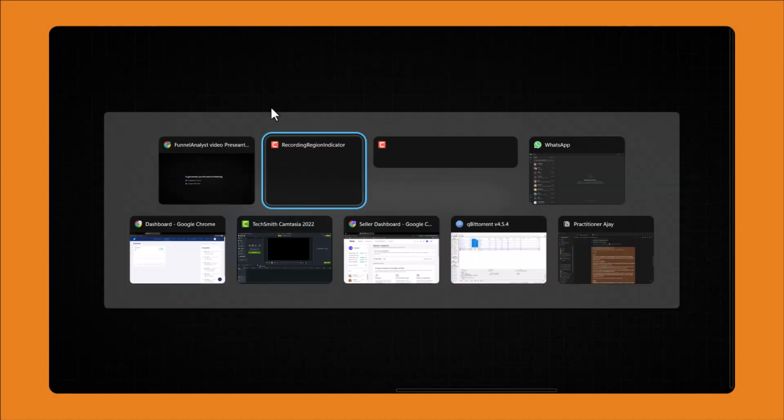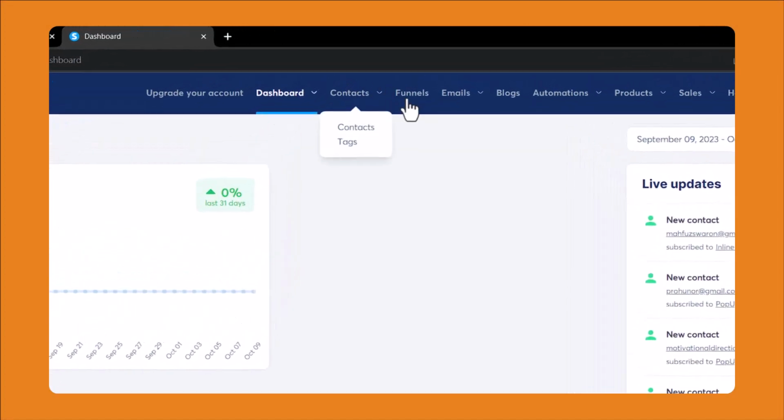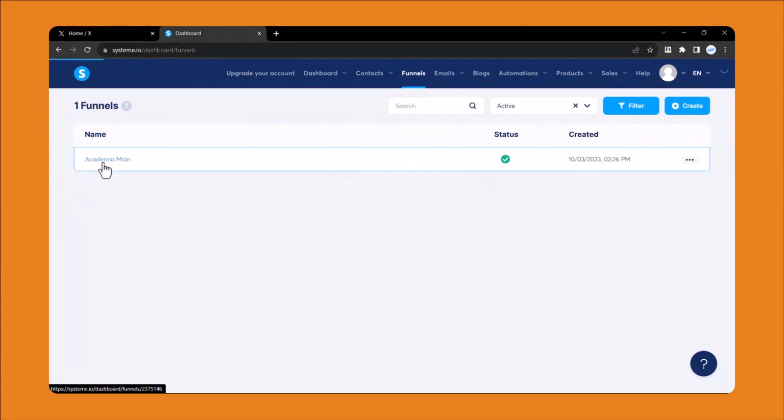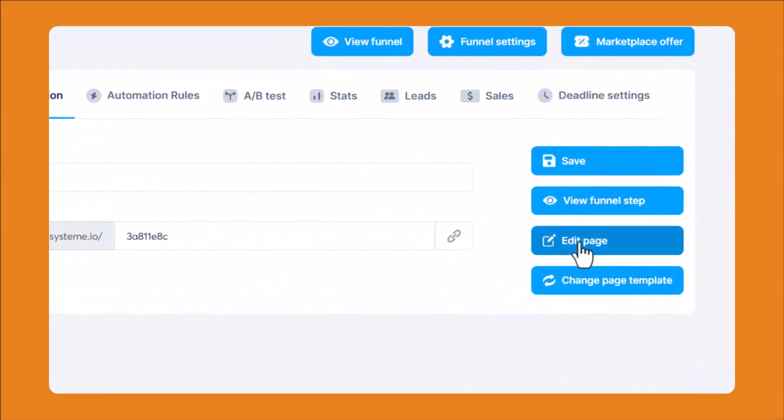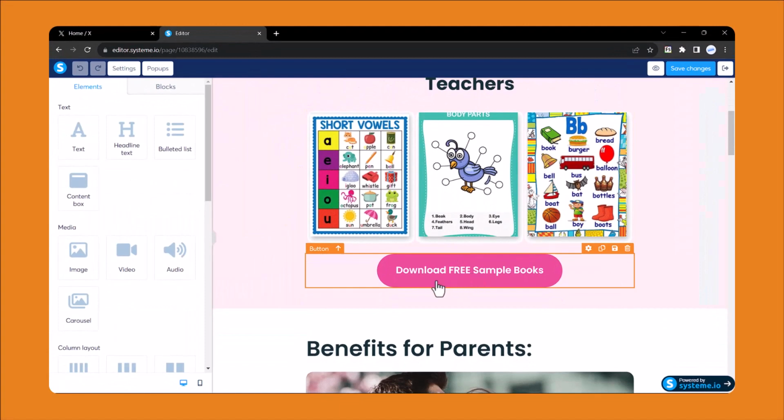First of all, come to your systeme.io dashboard, then click on funnels, then open your funnel and then click on edit page, whatever page you want to edit. So this is my landing page. I want to add a downloadable link on this landing page. So I'll just click on edit page. Let's say I want to add the downloadable link here.